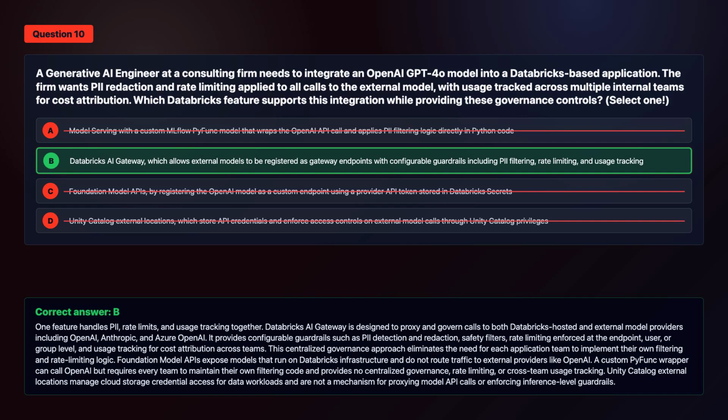Unity Catalog external locations manage cloud storage credential access for data workloads and are not a mechanism for proxying model API calls or enforcing inference-level guardrails.